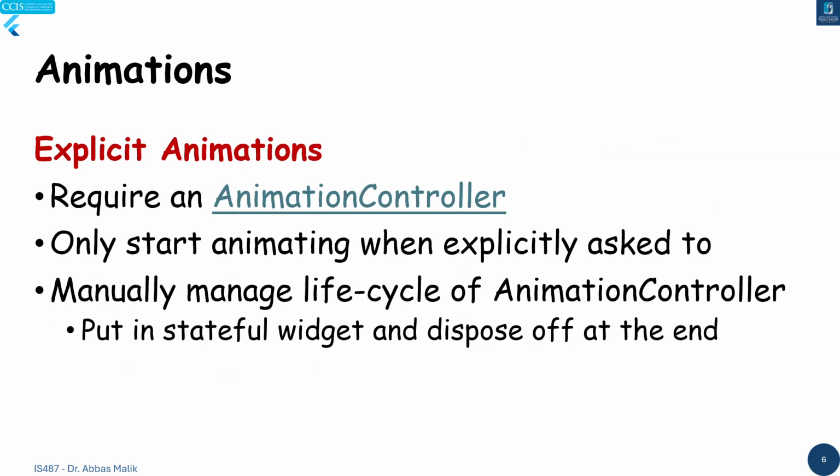The next one is the explicit animation. Explicit animation means that we have an animation controller, and using the animation controller we can decide when we want to start the animation, when we want to stop that animation, or if we want to repeat that animation multiple times, or if we want to repeat it continuously, so we can decide about that.